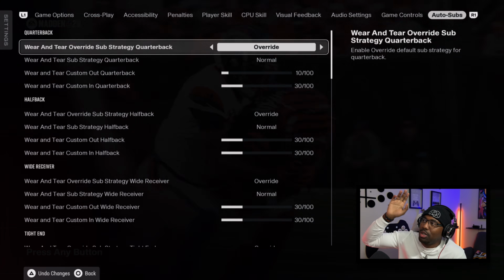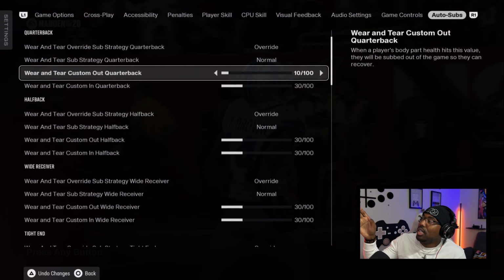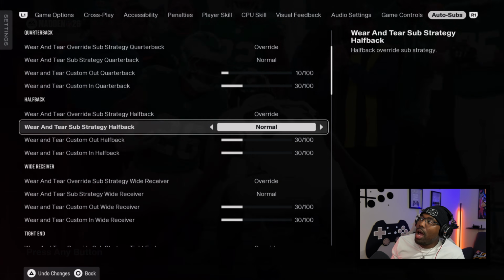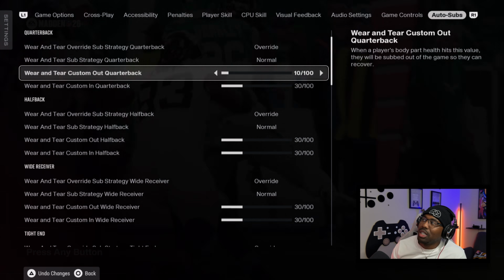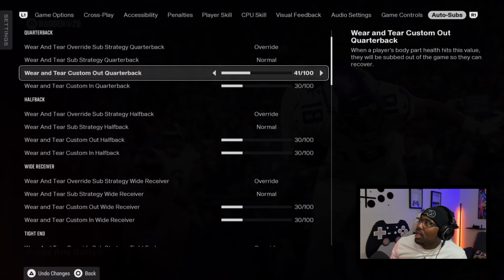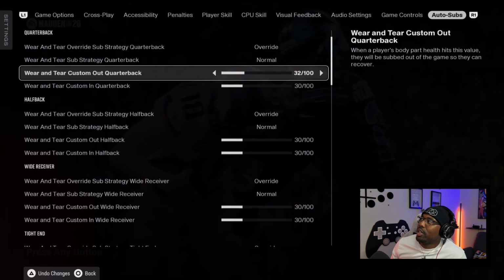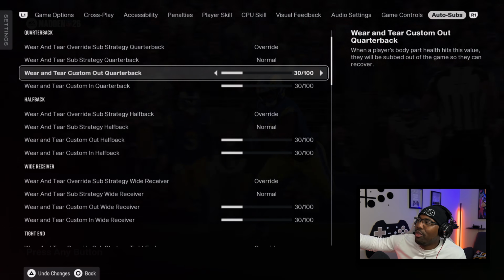Now, auto subs. This is the same thing I said in College Football 26. Every one of these, I put on override and put it on normal, and then I put it all the way down to 10 because subs can get really ridiculous. Oh, actually, I put it on 30. I don't know why this one's on 10. That is a good mark for me. When your player gets tired and they really need to get out of the game at 30, sub them out. That's fine.